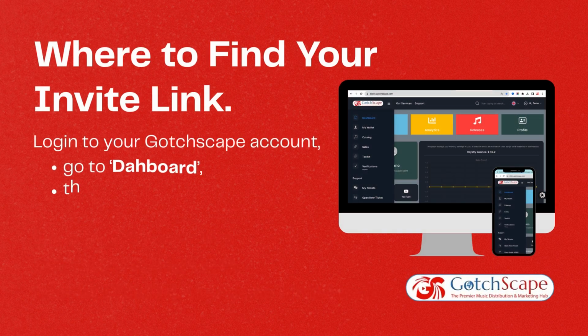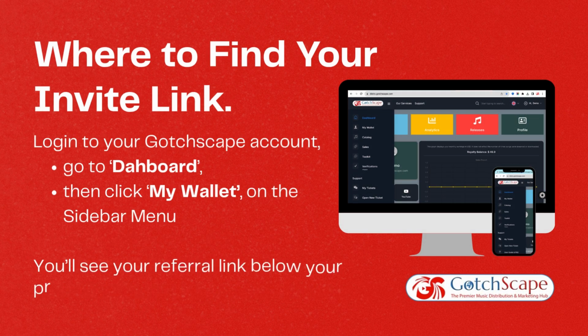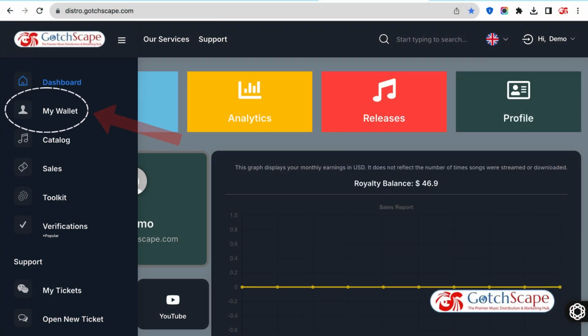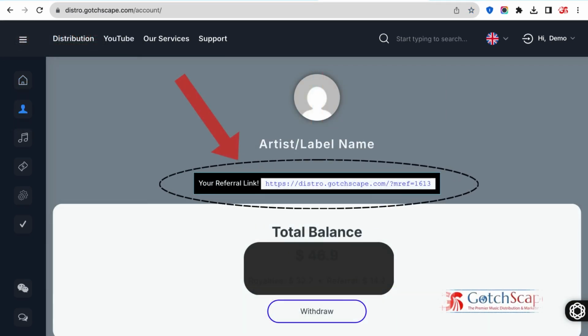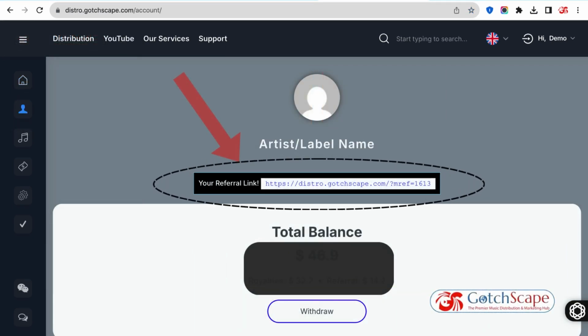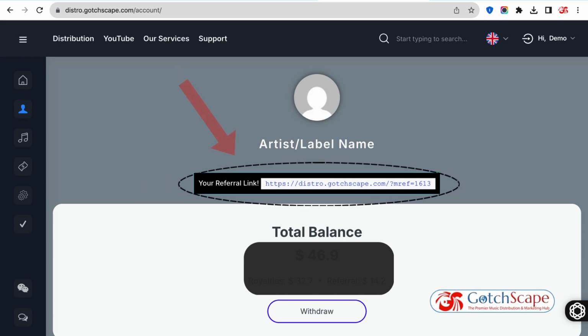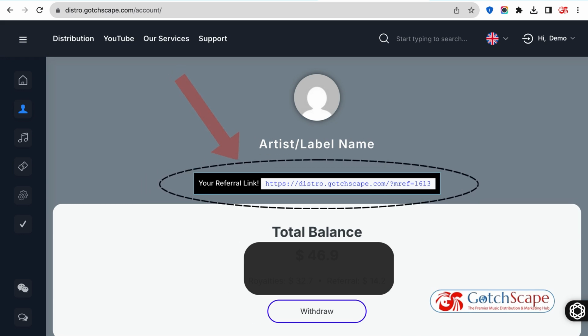Log into your Gotchscape account on www.distro.gotchscape.com. Go to Dashboard and then click My Wallet on the sidebar menu. You will see your personal referral link just below your profile pic. That's your key to earning rewards.